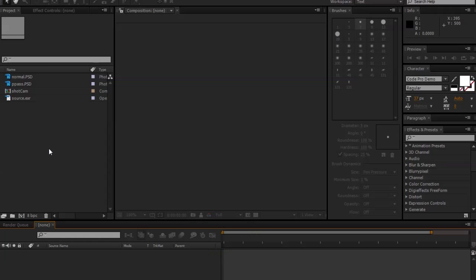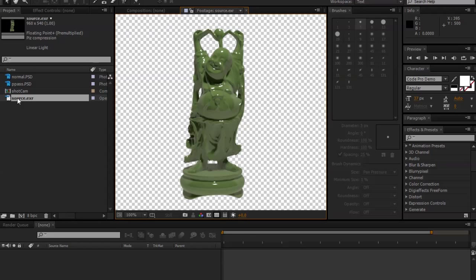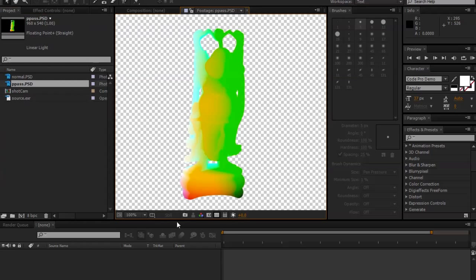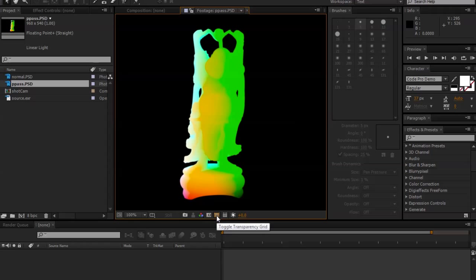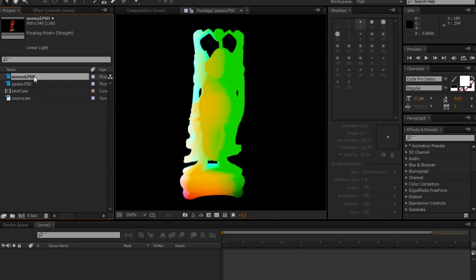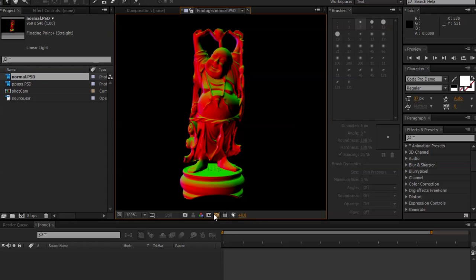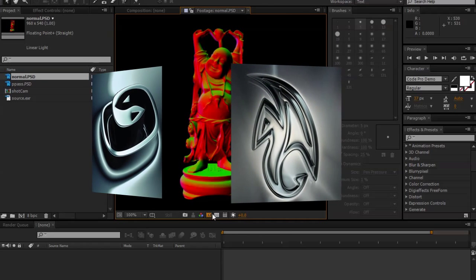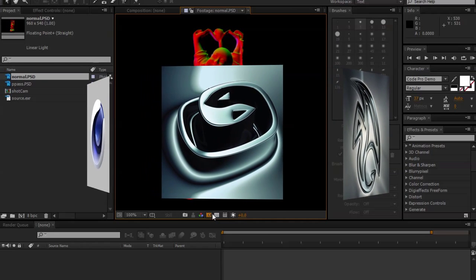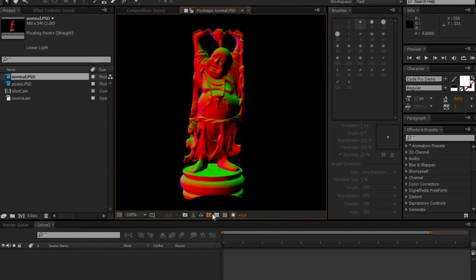Now, to get started, I generated 3 essential passes from my 3D program: a source image, a position pass, and a normal pass. These images will vary from program to program, but there are tons of information out there, and as long as you are using a feature-rich 3D package, you should be able to generate these passes as well.